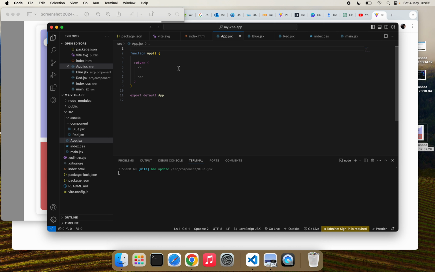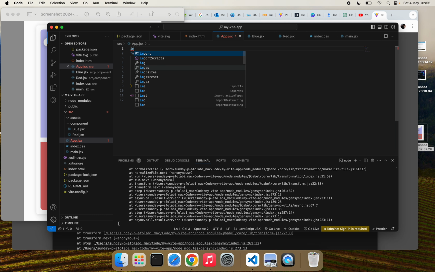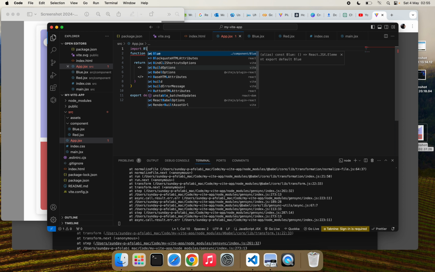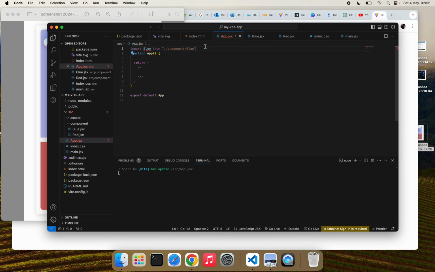So how do we use those components, the blue and the red component? Here we import them. We import blue, can you see blue, and import red component. So here is where they are. This is the part where this component lies, and we have on the line, we have this red because it is being declared, but we are here to use it. So how do we use it?